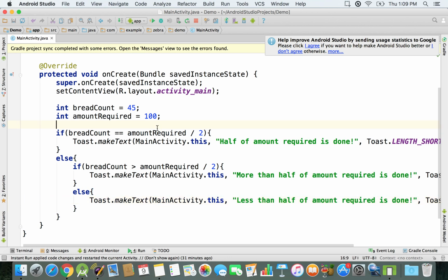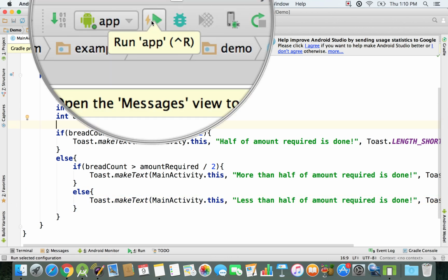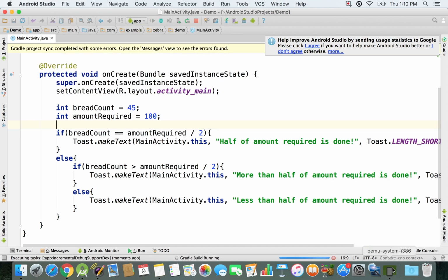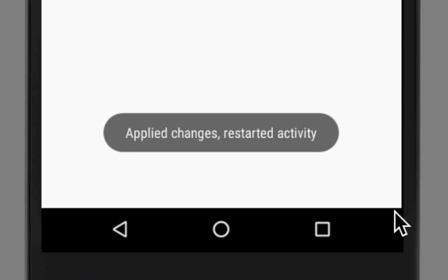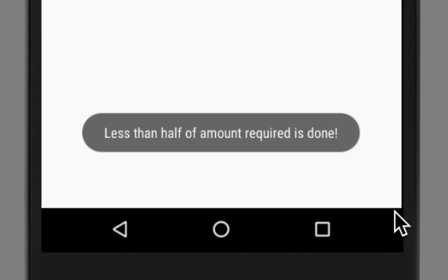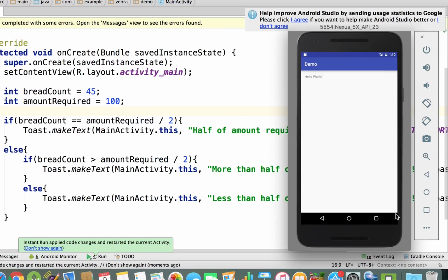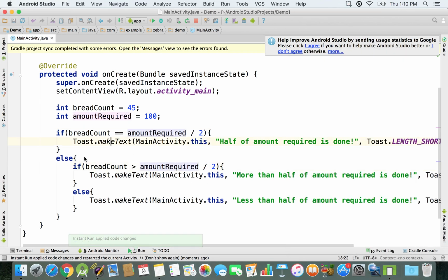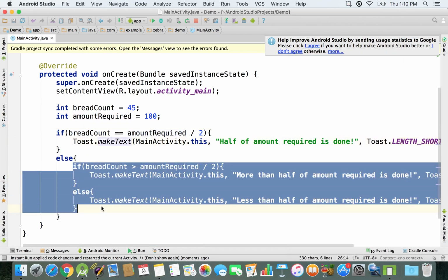And so at this point we're expecting to see that less of the amount required is done, and we're gonna go right now and run our application just by running this emulator, and we're gonna see the message displayed on the screen. And this is how you can use these nested if-else statements. As you can see, inside this else branch we have an if-else.